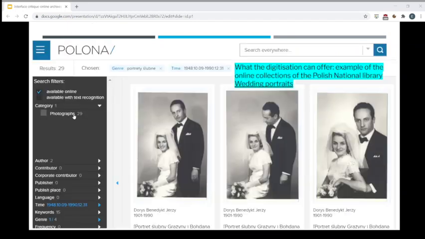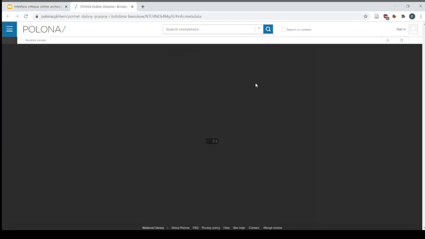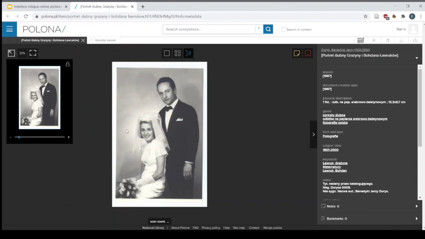And again, I will start with this example of the Polish National Library, where we can see a series of wedding portraits. So to explain what we are looking at, we are on the Polona website, which is the online collection portal of the Polish National Library, and we selected for the time after 1948 the genre wedding portraits. And we can see that there is a whole series of them. I will now open this website and click on one of those images.